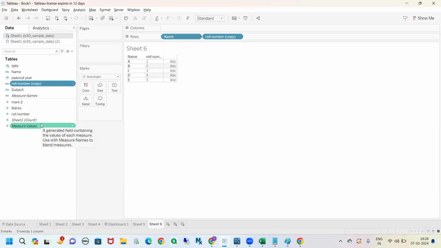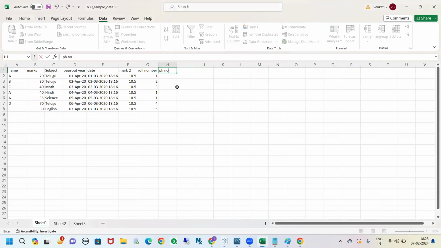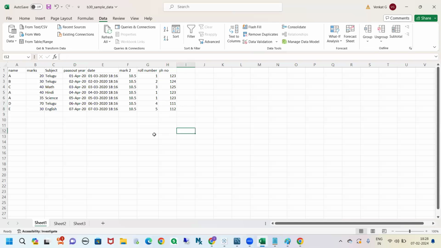For example, I want to add one more field here, phone number. Phone number is also an integer. It contains only numbers, right? For A, wherever I see A, the phone number is the same. Wherever I see other persons, the phone number will be different. For the purpose of the example only, I am taking this. I'm just saving it.